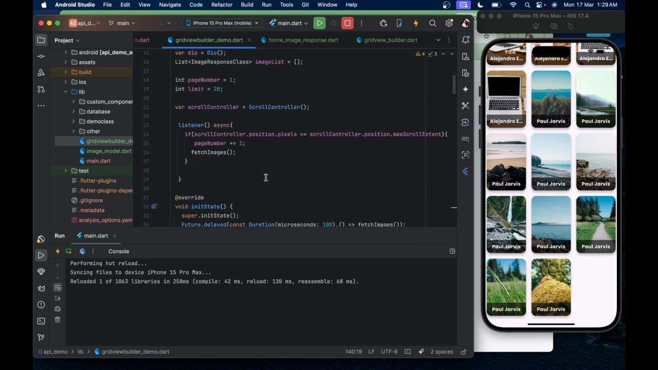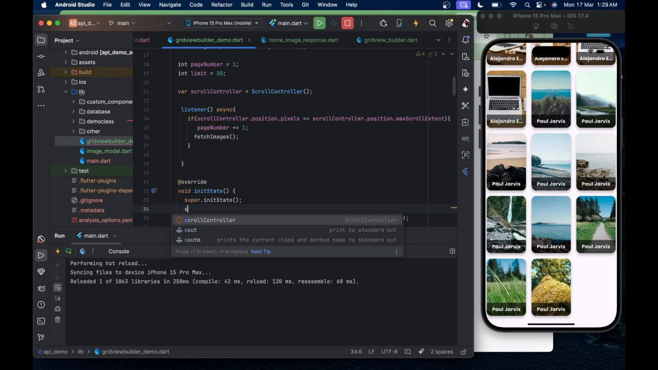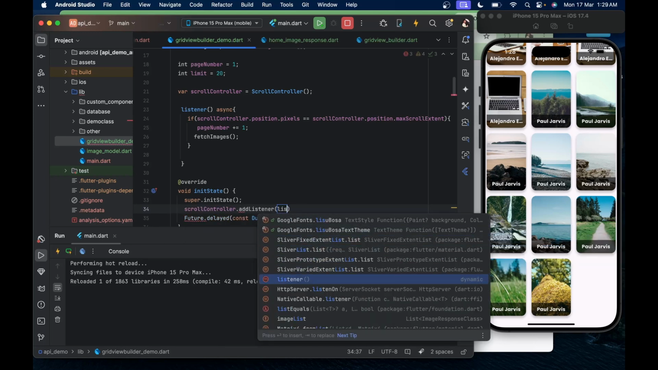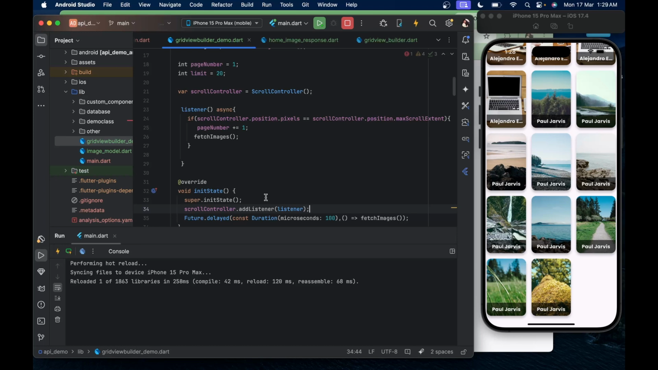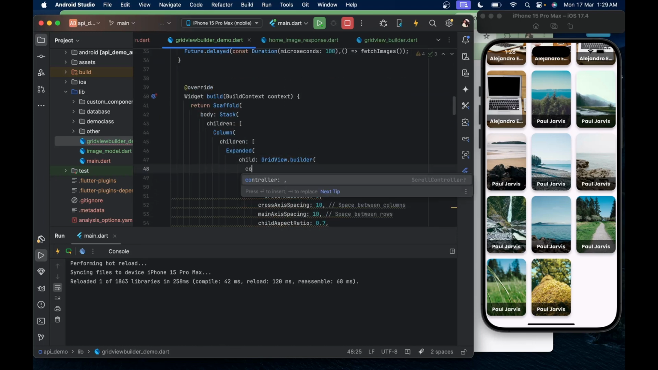Now we have a separate block. First of all, we have to register our listener with our controller. So how you can call scroll controller dot add listener. Like this we have connected our listener to our scroll controller. Now we will apply our scroll controller to our grid view. Now this is the scroll controller.